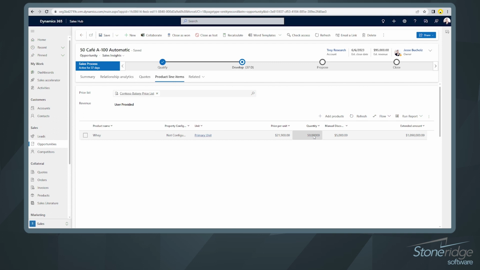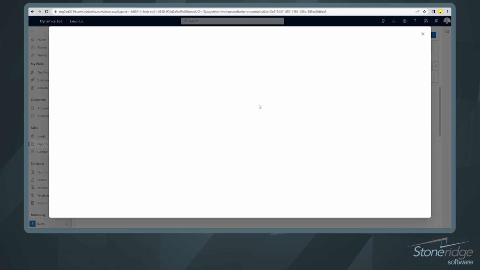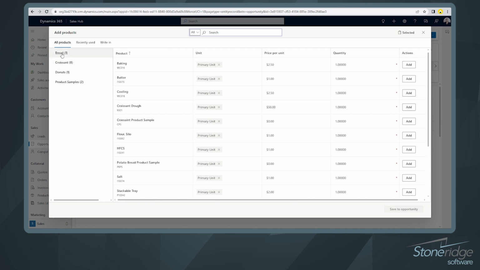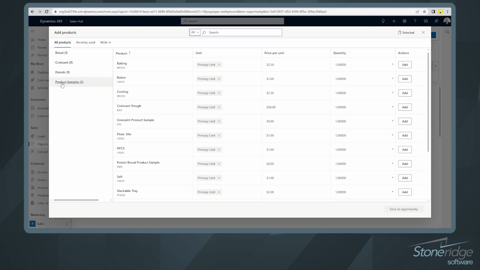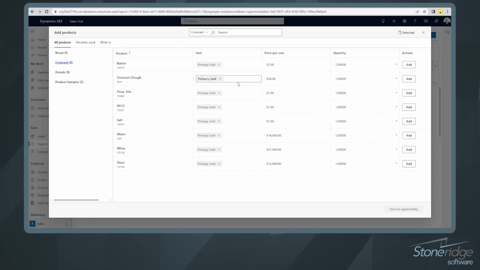We've got a quantity of 50 so far, so I can come in, maybe I need to add more products to this. This is going to open up a window inside this opportunity and allow me to have access to this product catalog. So I can see my different product families on the left, and each of these is going to have different products available. So it looks like we can send out test products of bread or donuts. As far as croissants go, let's send out some croissant dough. So if we want to add, maybe a quantity of 10 here to our order, we can go in and add that.